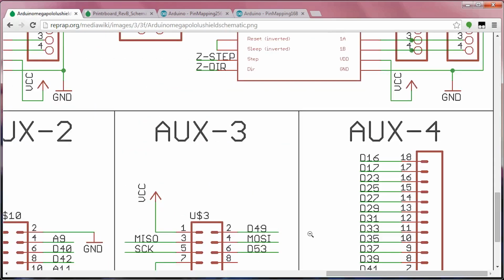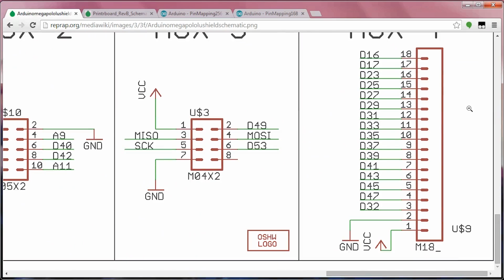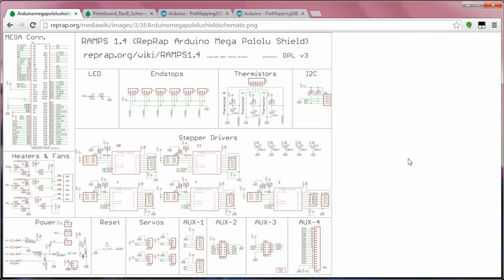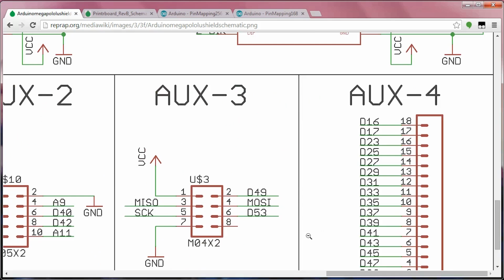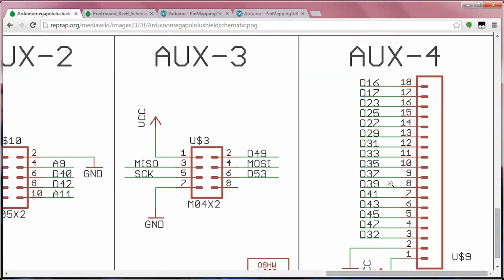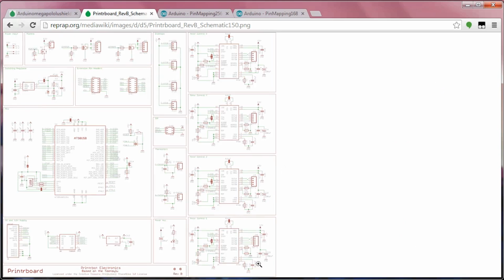For example, for the RAMPS, we can look at the AUX4 header, which is the long expansion header, and we can see that pin 16, 17, 23, and so on are all broken out on that expansion header for you to use. So for example, if you define a feature as pin 16, it basically hooks it up to the first pin on that AUX4 connector. Now, not all schematics label these pins with the Arduino labels, because the D and A labels like they're used here are the ones that you are going to put in your pins.h file.